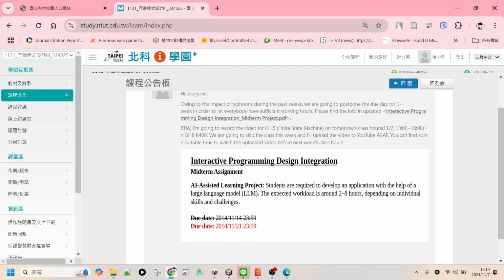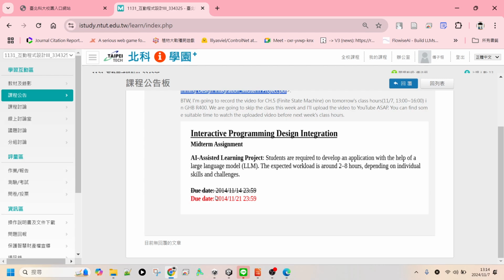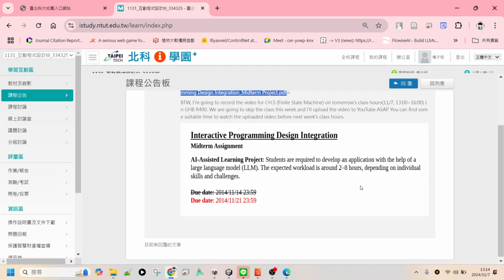Okay, so let's see the post content over here. I just uploaded a new version of our project requirements. So you may find the project requirements in the iStudy board. And please be noticed that the due date is postponed. The new due date will be November the 21st. So one week postponed. All right.